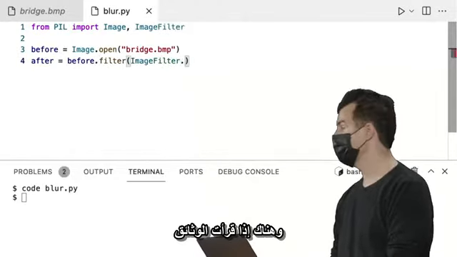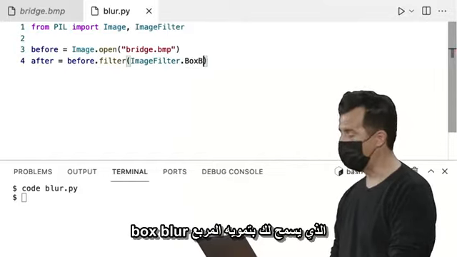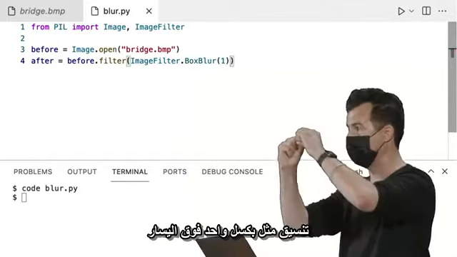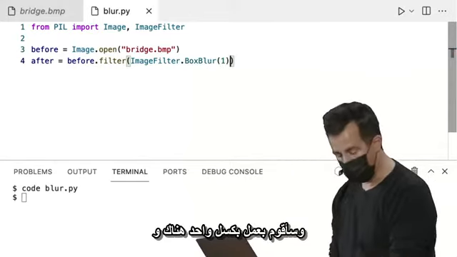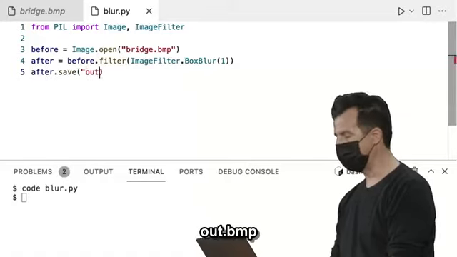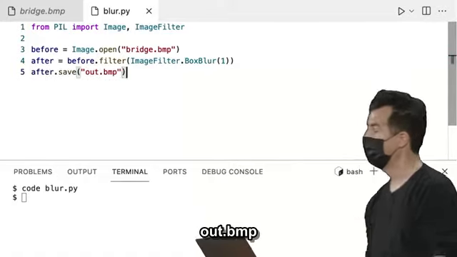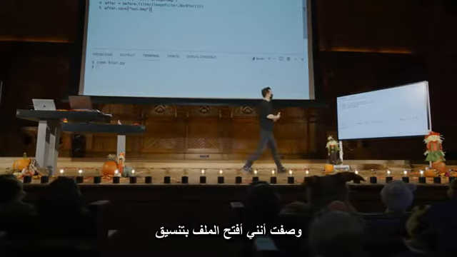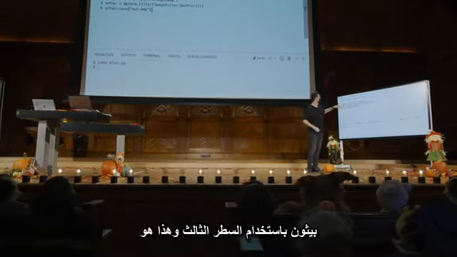If I read the documentation, I'll see that there's something called a box blur that allows you to blur in box format, like one pixel above, below, left, and right. So I'll do one pixel there. And then after that's done, let me go ahead and save the file as something like out.bmp. That's it. Assuming this library works as described, I am opening the file in Python using line 3.